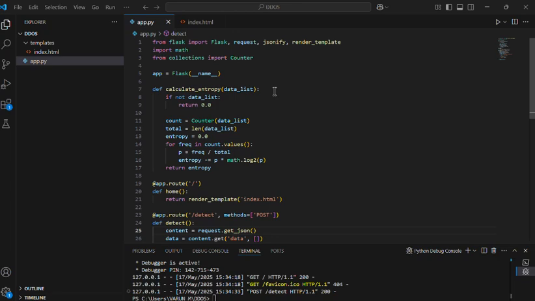Now the entropy calculation function. This function calculates the Shannon entropy, a measure of randomness. If we get lower entropy, it means fewer unique items or one dominating item, so it indicates a possible DDoS attack. If it's higher entropy, there's more variation in traffic, so it's likely normal traffic.